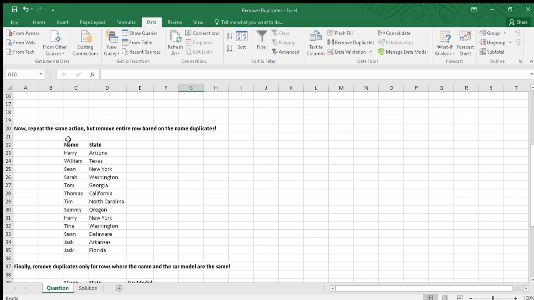Example 2, we're going to remove duplicates in these two columns. We can see in the name column we have duplicates like Harry, Sin and Jack. In the state column, we also have duplicates: New York is repeated, and another Washington has been repeated. So we want to remove the duplicates.